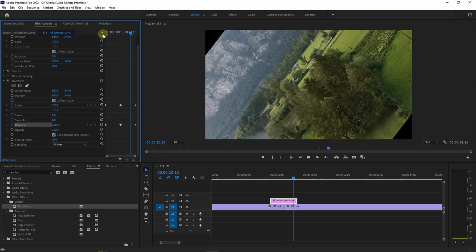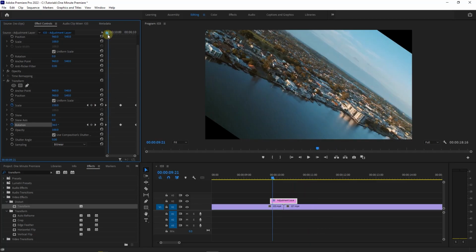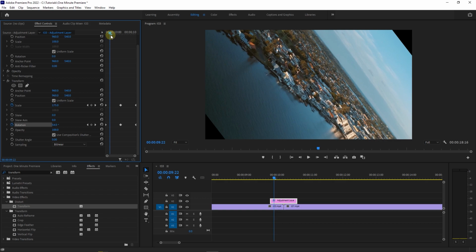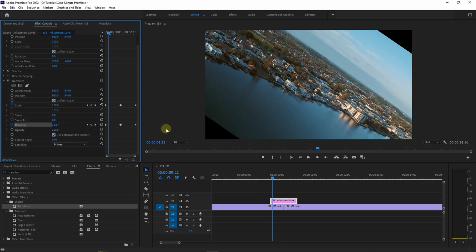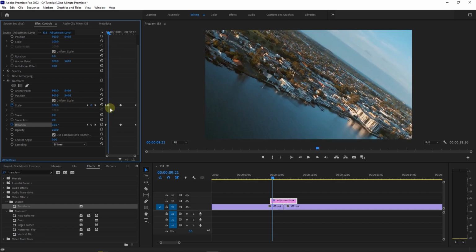Now we have this spin transition with scale, but when rotation is happening, we can see these blacks in the video. Move the playhead to where you can see the blacks and increase the scale at those positions.